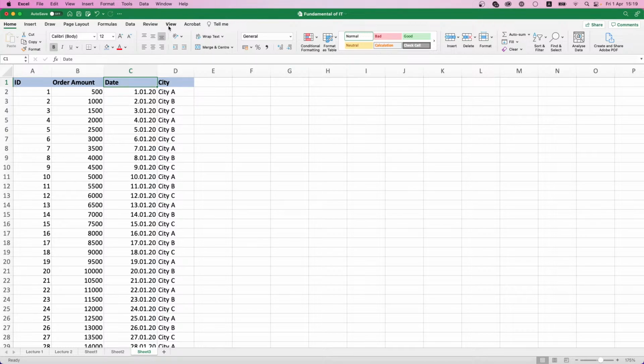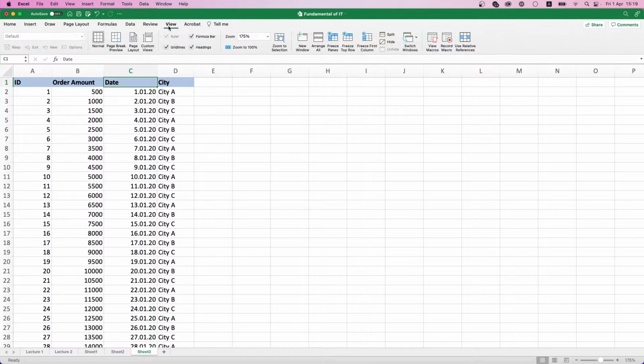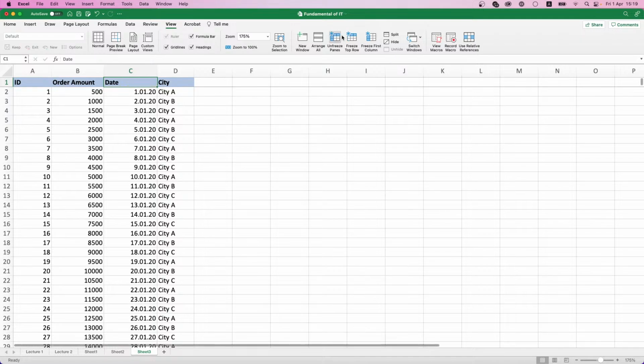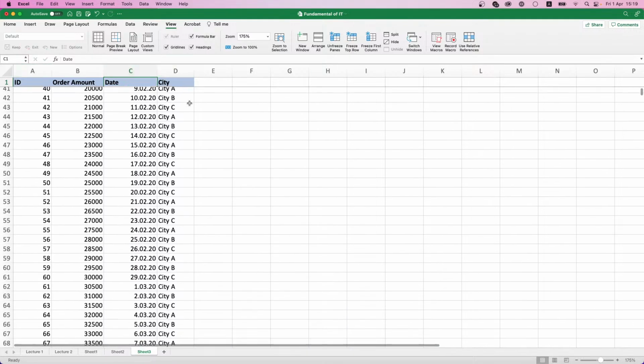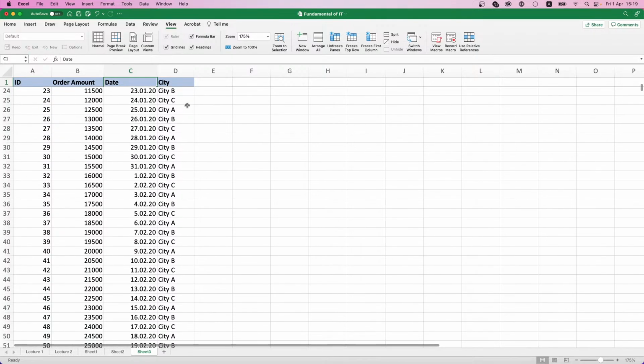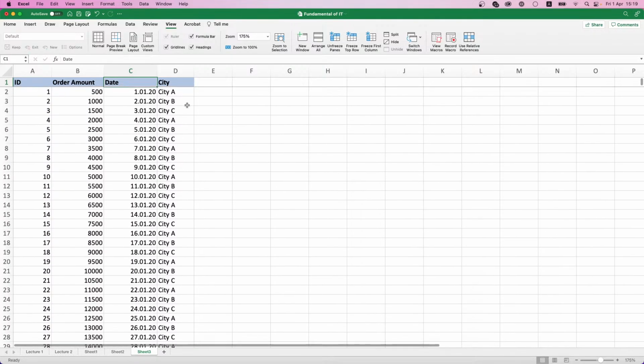We go to the View tab, and you see we have the ability to freeze panes, freeze top row, or freeze first column. In this case, we need to freeze the top row. We just press it. You see I have pressed it, and now when we go down, we have the top row frozen. Not very difficult.